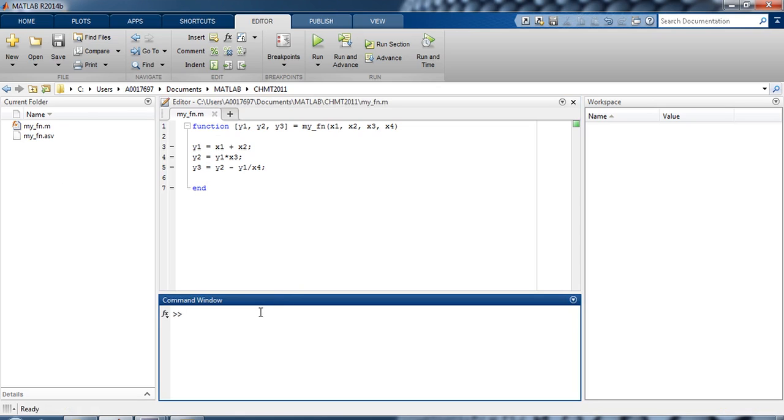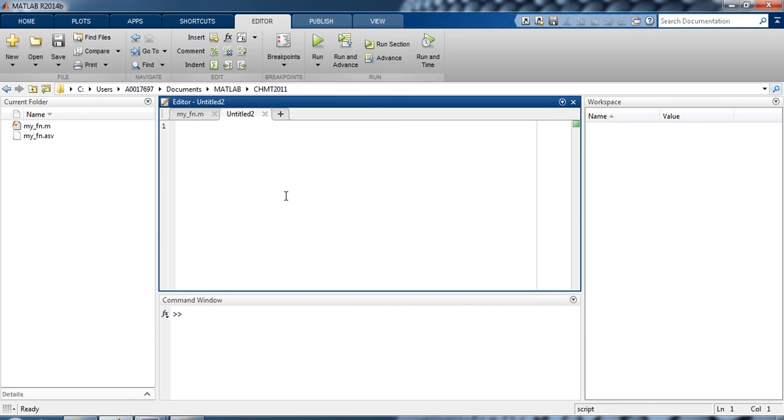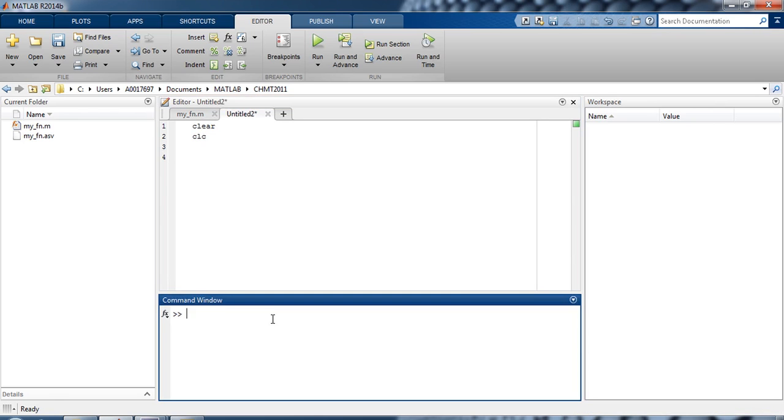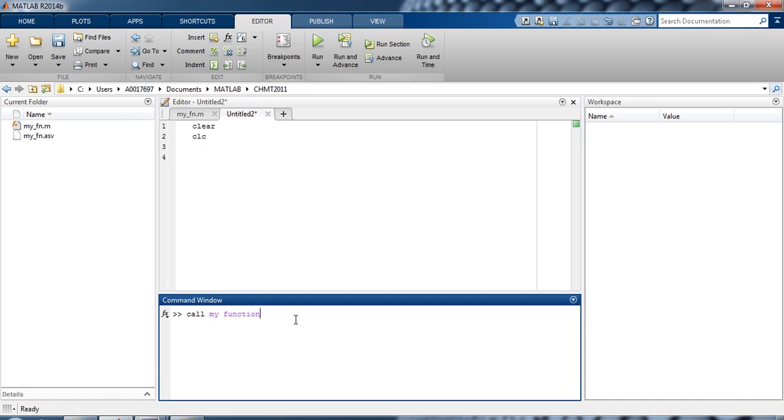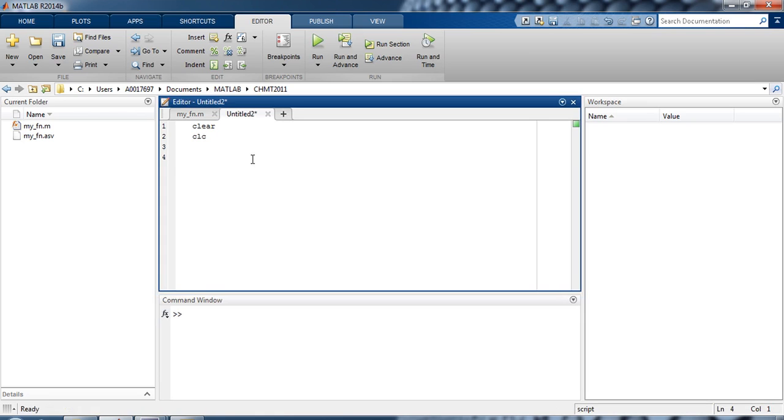So if I create a new script, I could write clear and clc and then use my function. So maybe let me say I want to run my function. So the terminology is I'm going to call my function, which means that I'm going to run my function with certain inputs to get some kind of output back. The way that we do it is just like any other function in MATLAB, and all functions in MATLAB use the round brackets to call. So you write the name of your function, my_function.